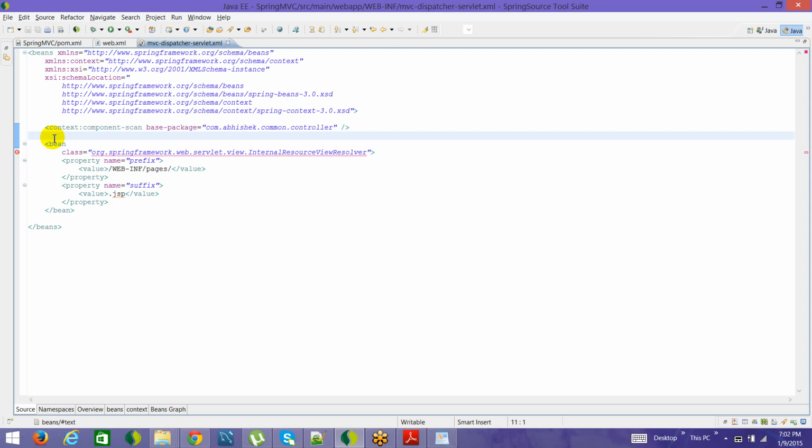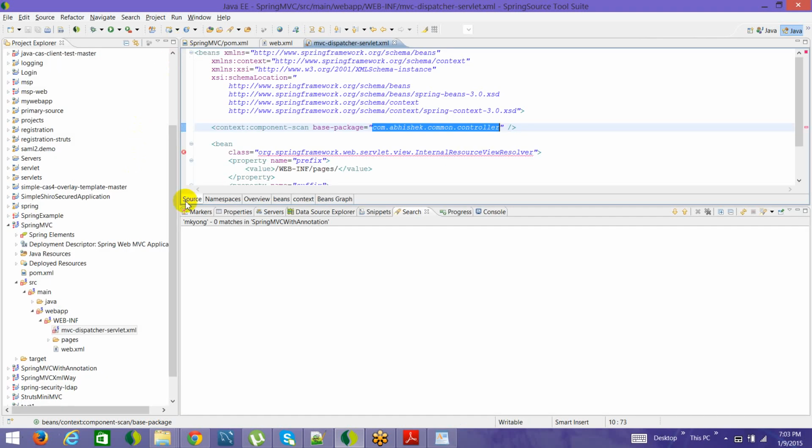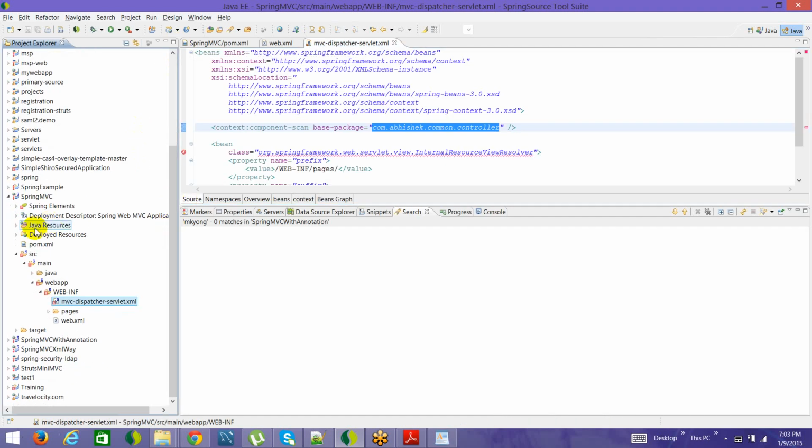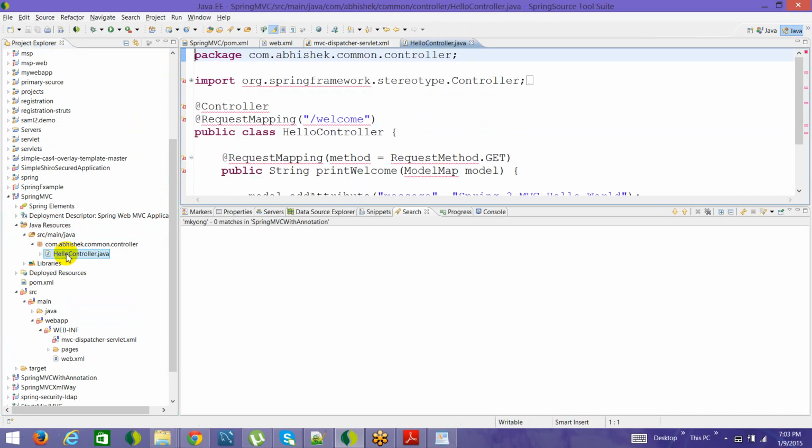controller definition, but we have defined a Spring tag here, which is context:component-scan, which says that boss, this is a package name where you have to look. This package has all the necessary controllers and you have to load them. So let's go back to this particular package. If we come here and see, the package name is com.abhishek.common.controller.